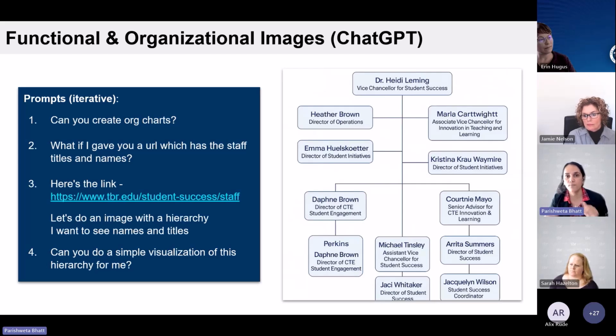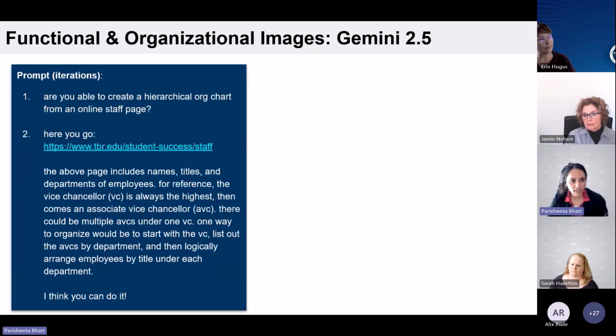And then you can go back and say, hey, put the ABCs under VCs, which is what happened with Google Gemini, right? So when I took the same prompt with Google Gemini, I actually used the 2.5, which is their latest experimental version. And I basically told it the same thing, except I gave it a little bit of context. So I told it some rules. And I said, for reference, the VC is always the highest, then comes the ABC, could be multiple ABCs. And then I kind of suggested one way to organize would be like this, right? So I tried to help it out. And I did the encouraging part. I said, I think you can do it, Google, let's go.